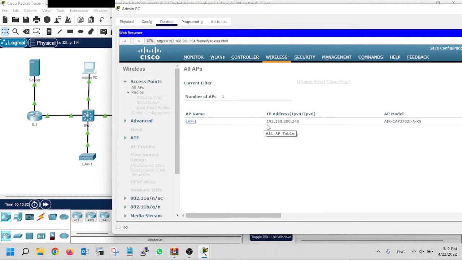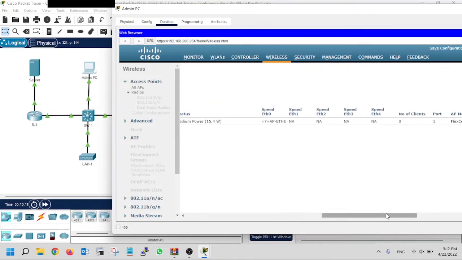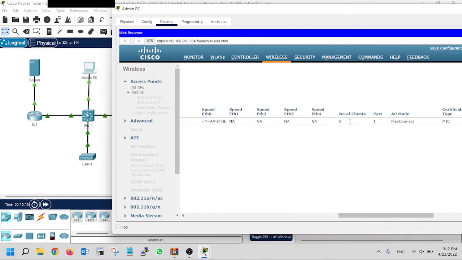The IP address of this access point is 192.168.200.240, and there are many other details. If you scroll right, you will find speed, Ethernet, the number of clients associated with this access point, and many other details.